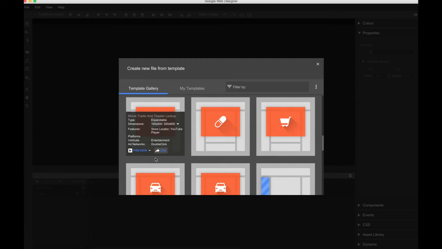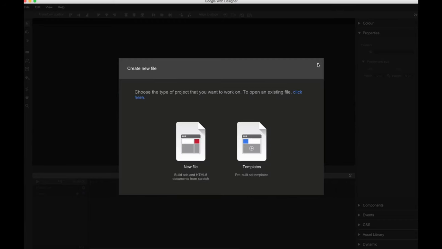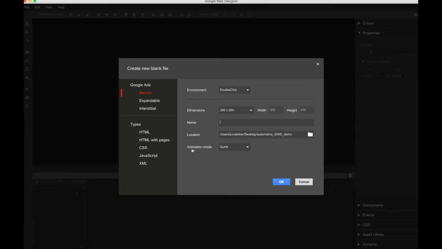It's just a quick overview that there are many templates in the gallery, some of them separated by formats, some of them separated by verticals. But in this case, we want to start from scratch. When we create a new blank file, you can see on the left side there are several Google ads, the three standard formats, banner, expandable, and interstitial, and also some types like HTML if you want to create a whole website. We go with the banner format now, and we have the chance to select between double-click, AdWords, or generic.